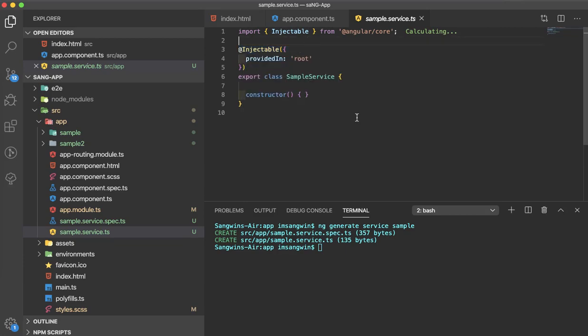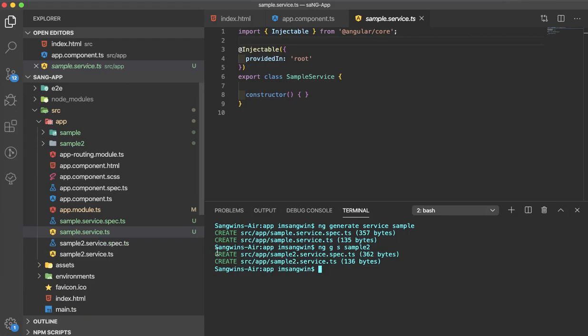There's a shortcut for this as well: ng g s and sample2. This has created two same files but with the different name that we have given. Now, this does not create a folder itself.